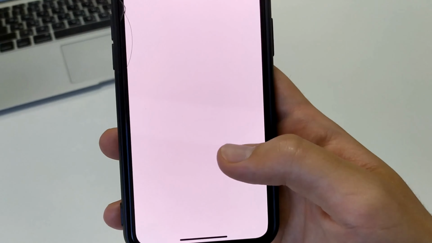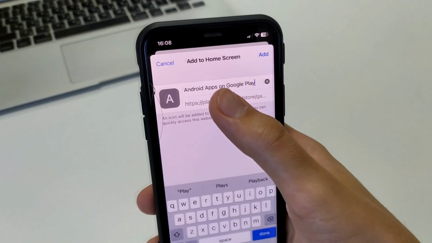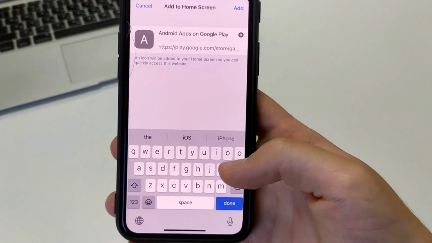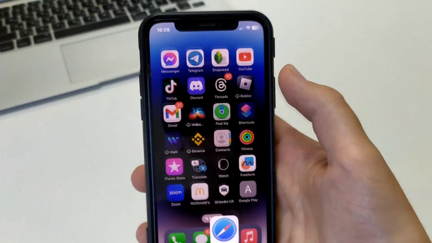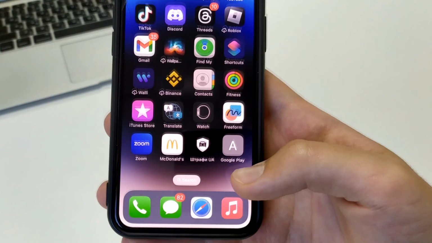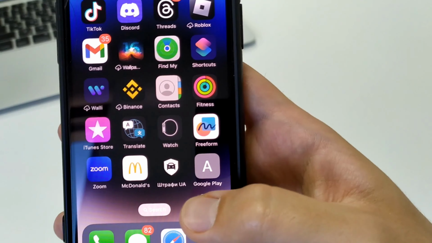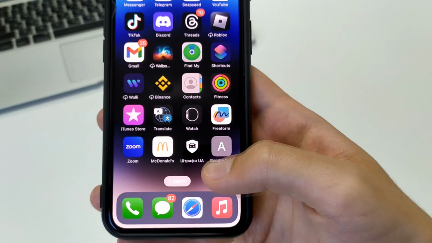Next we need to remove this name, and leave just Google Play. After that click Add. As you can see, I got everything on the home page. Click Google Play and it is downloading. As you can see, we were able to download and install Google Play on our iPhone.